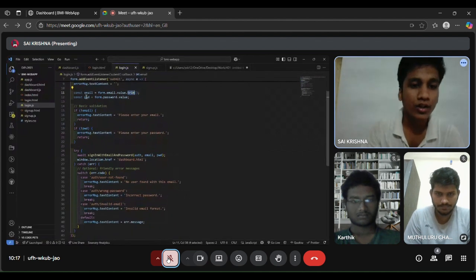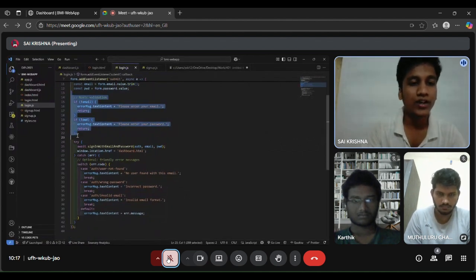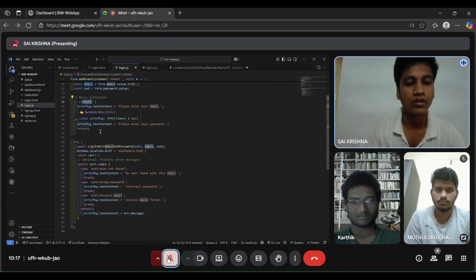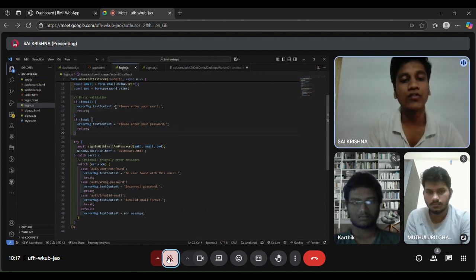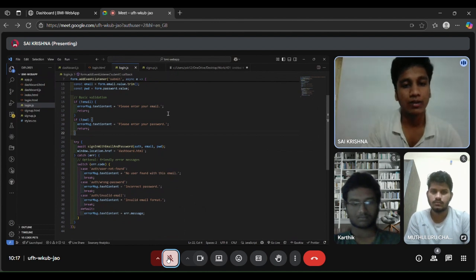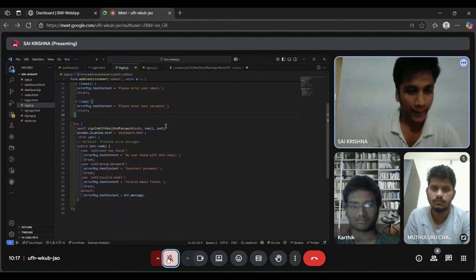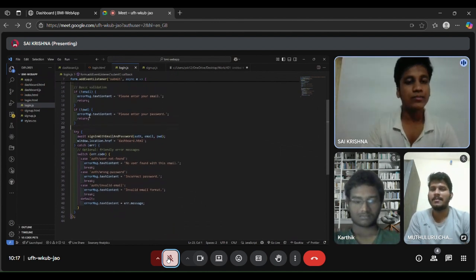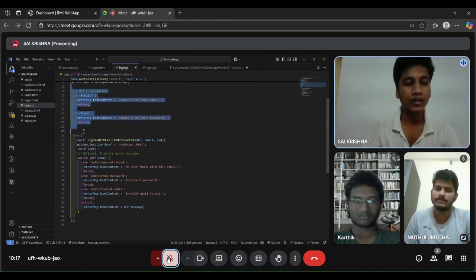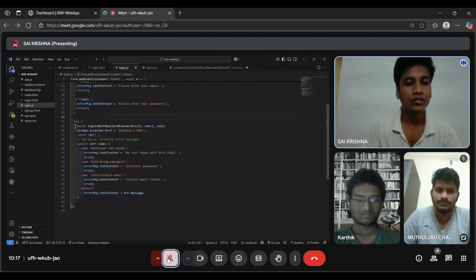Next, password, and we have to check basic validations. If the email was not given or if the password was not given, we have to send a friendly error message like please enter your email or please enter your password. Next, if these basic validations are all right, then we go to this try block.